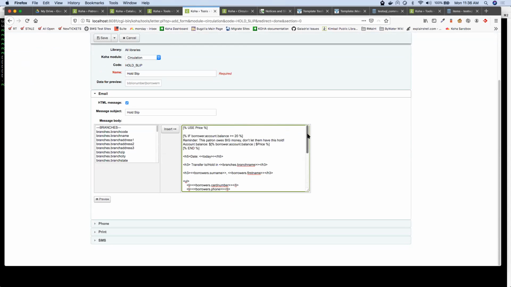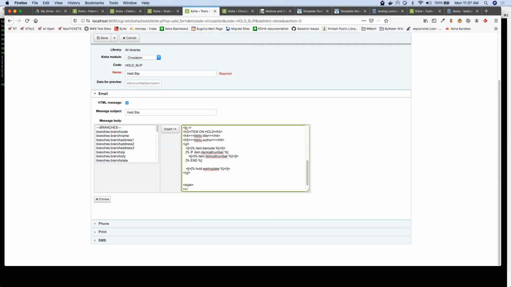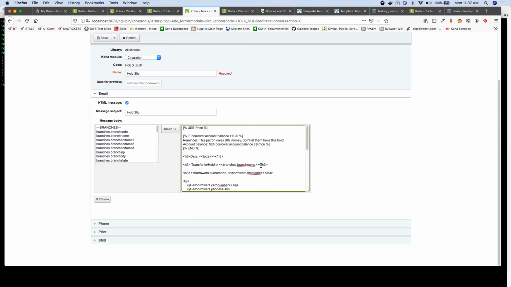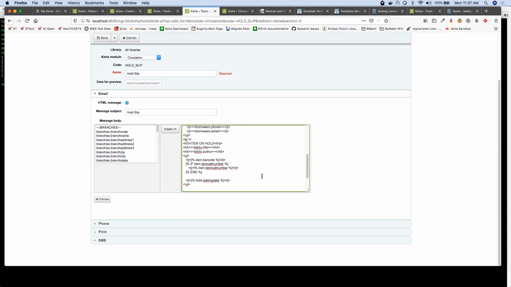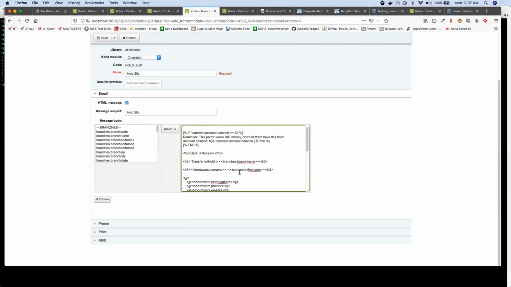What's pretty cool about most notices and slips is I can go to the bottom of them and put some style tags in here. Oops. Like that. And now within these style tags, I can write CSS. So for CSS to work, we've got to have good HTML classes though.